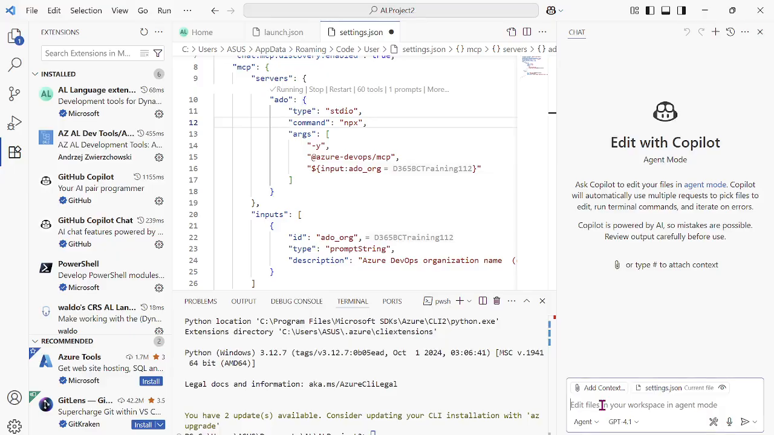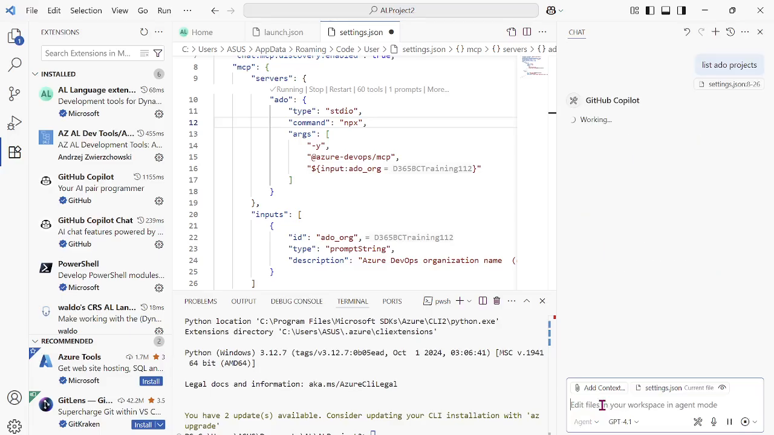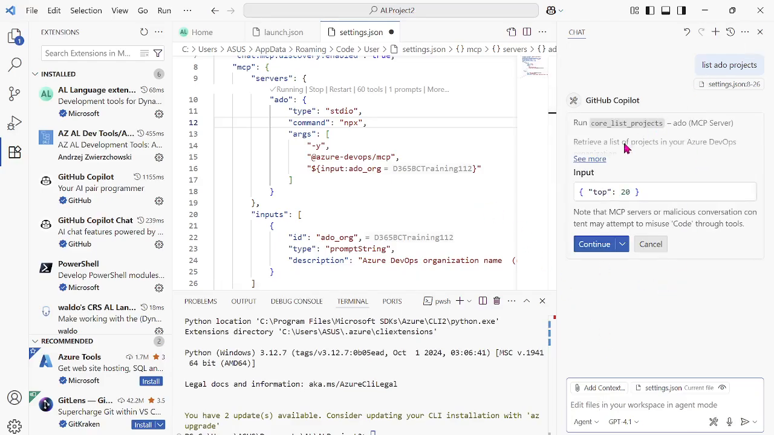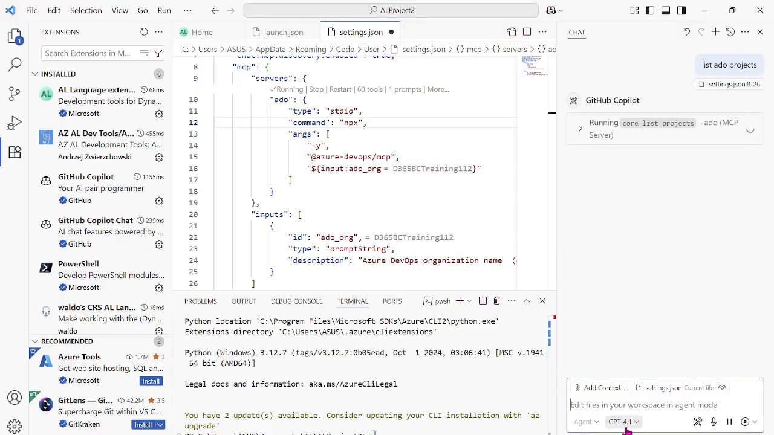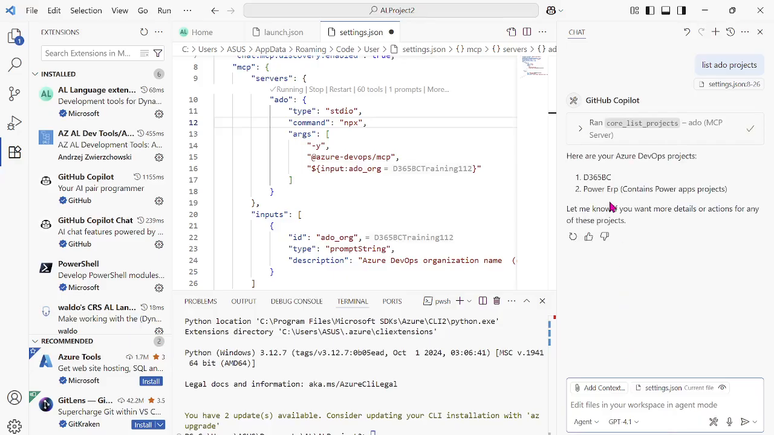For example, the very basic command I can type is "list ADO projects", which means list the projects of my Azure DevOps inside this organization. Now you can see that it is trying to run this tool, core list project, from the ADO MCP server, which is helping my GPT to get the information from the DevOps server. And you can see the output that currently I have two projects.